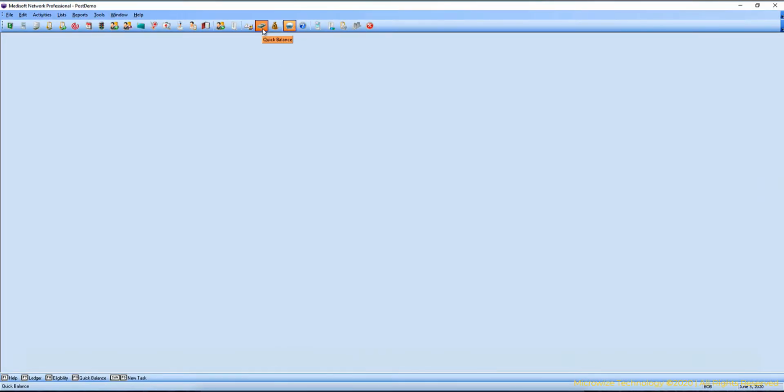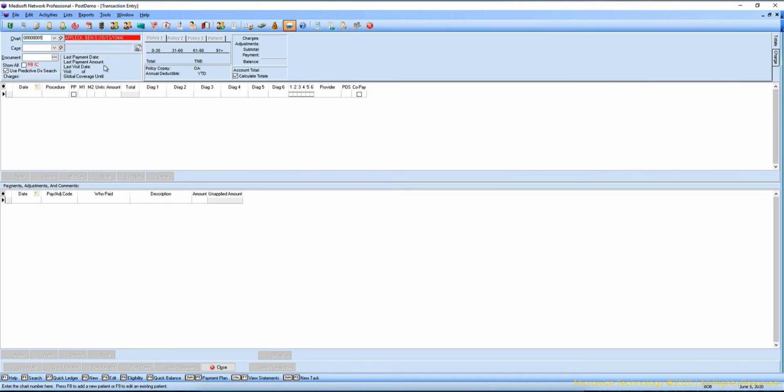Understanding quick balance. If you're working with a patient, say I'm working with Ben Affleck, and I see a balance here, but I'm not sure if this balance is patient responsibility, because if I'm accepting assignment, it means I'm waiting for the insurance to respond. Let's pretend the patient is in front of me asking how much I owe you. Maybe the patient wants to pay something toward the balance.